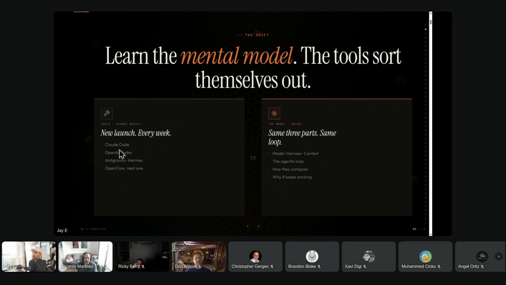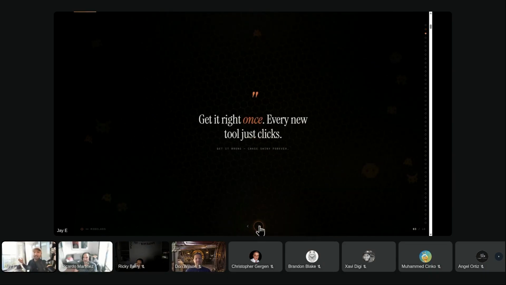Before, with every new launch, every week there's a new thing happening with Claude Code or Codex or Antigravity and all these tools that all of these different model and AI providers are coming out with, they can be intimidating. But if you have this mental model, then you'll be able to absorb this and put it in that same framework, which I think is really important. So this is that course, this is that masterclass. And if you get this right once, then every new tool will just click.